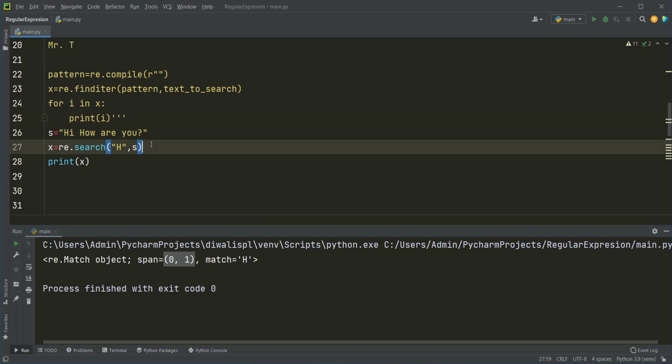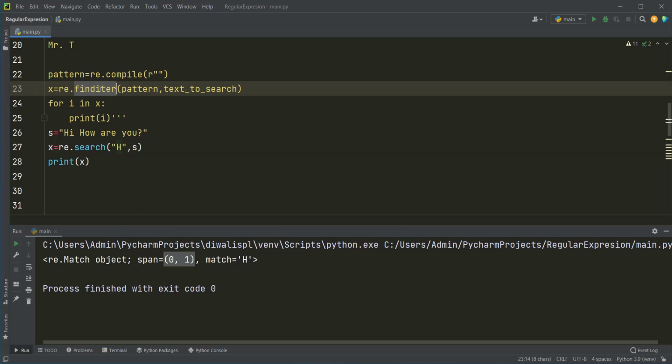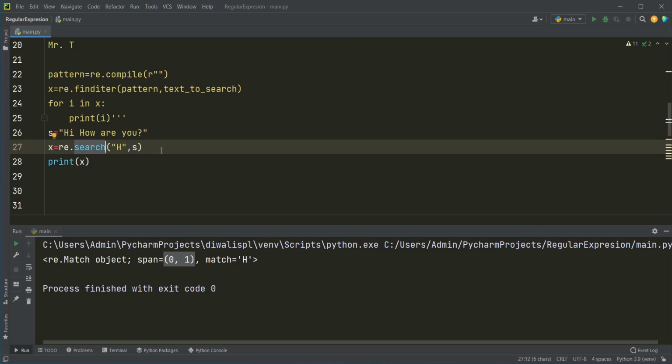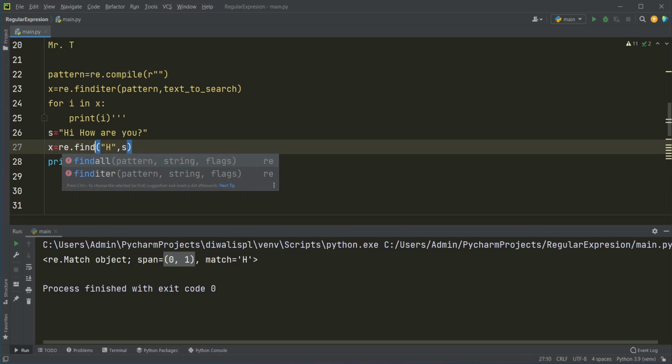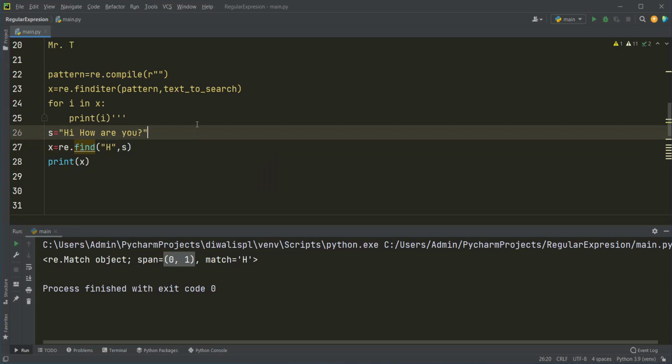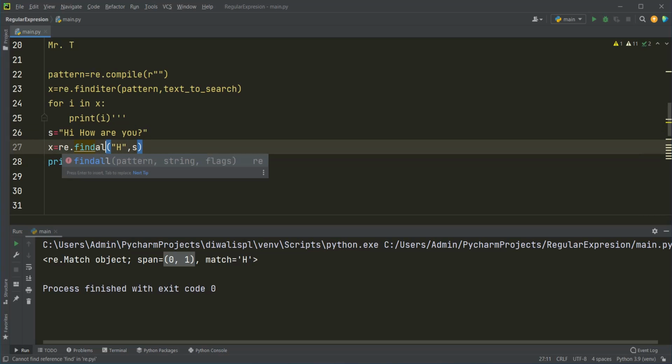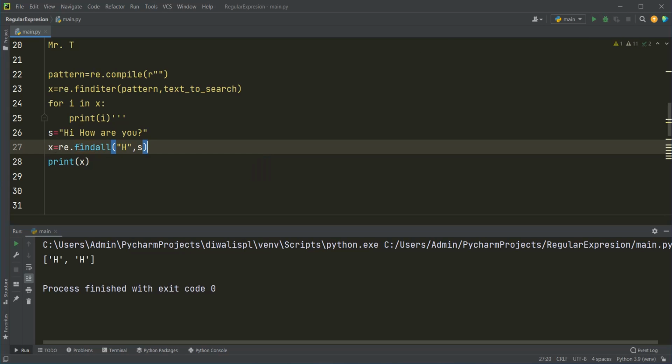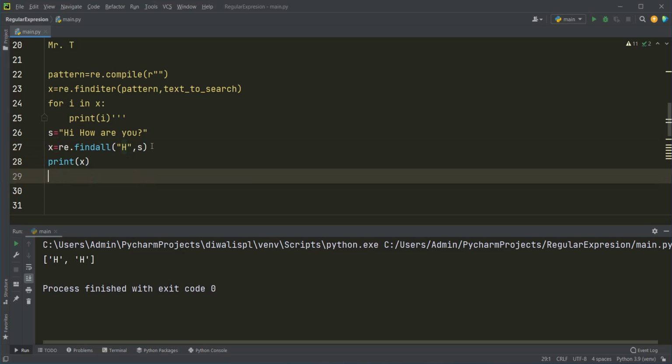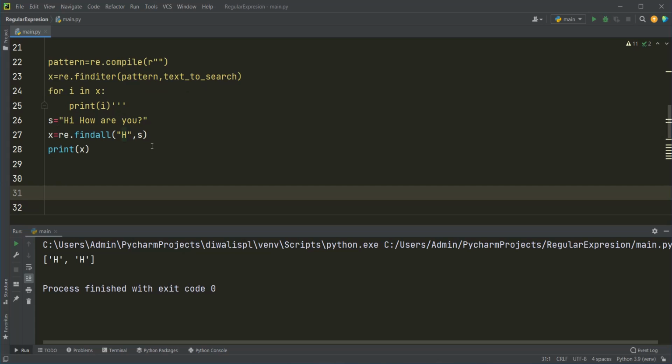So whenever you want to find with the help of span and all, it is always better to use find iter, or this search will make you clear about where it is actually found. If you just want to check whether it is available, then you can use that find all method. Again, I am showing to you so that you will be clearly understanding it. So it is finding all the h available in that string. So I hope that it is very clear with all the things which you are doing.